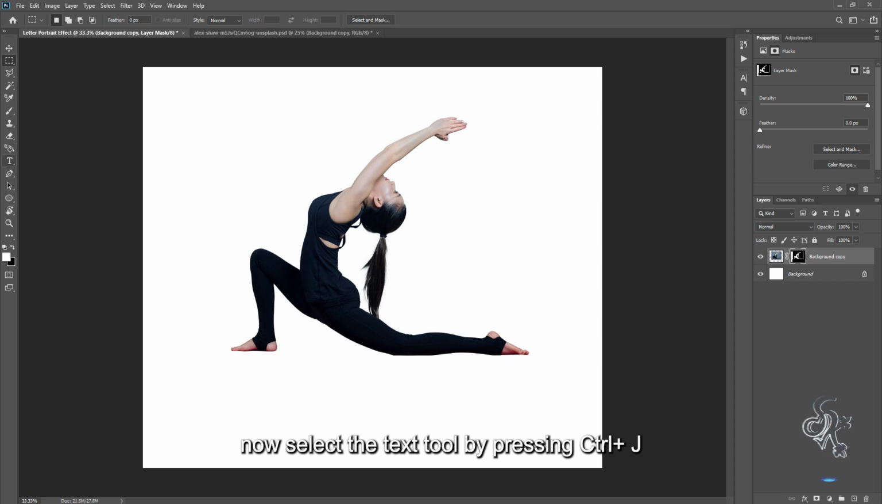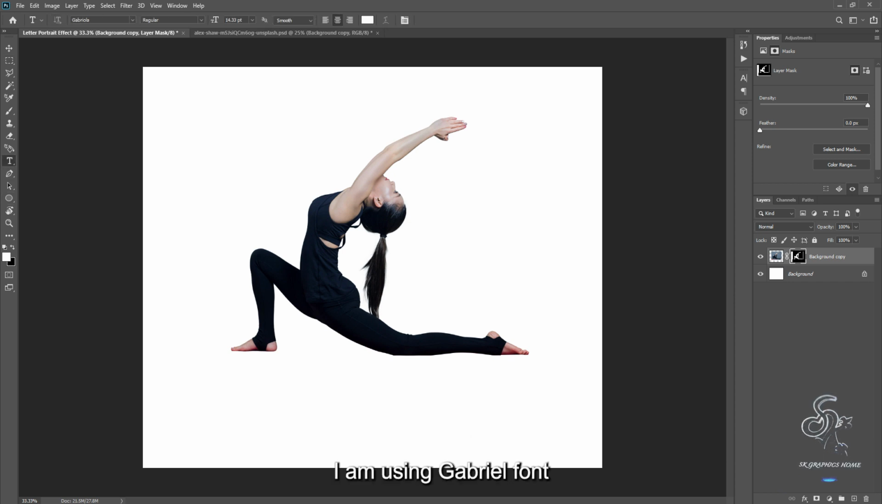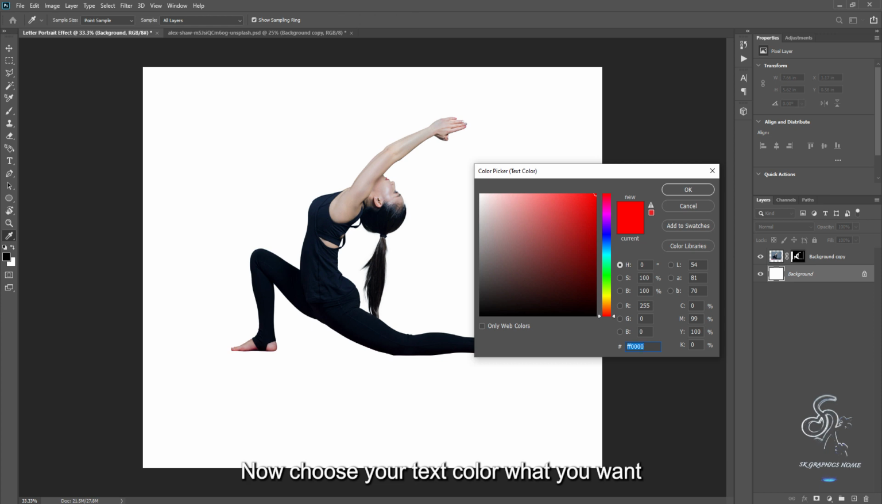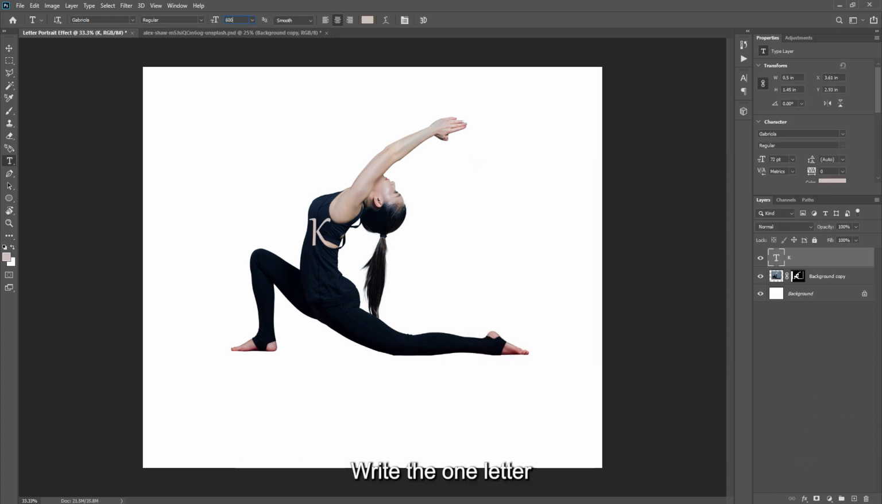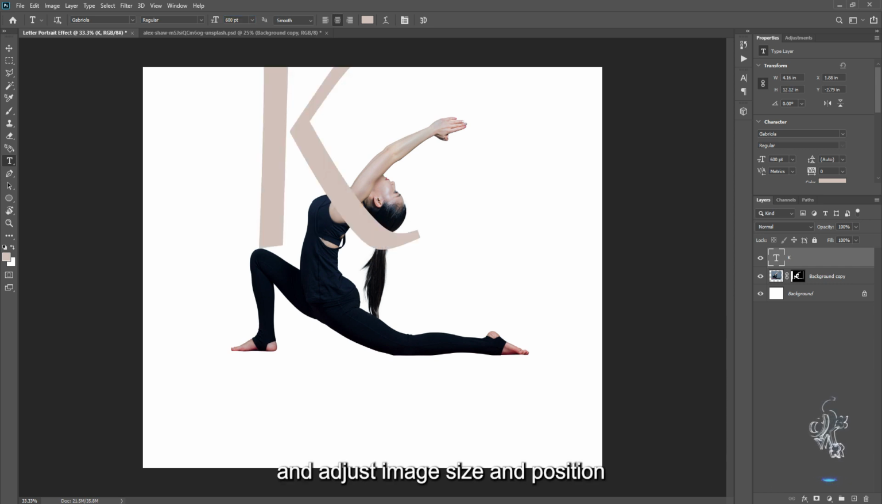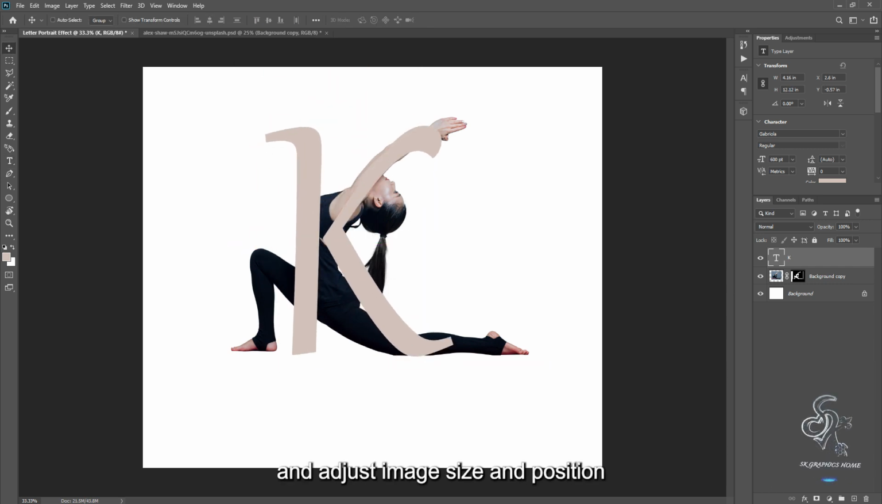Now select the text tool by pressing Ctrl J. I am using Gabriel font. Font link is in description. Now choose your text color, what you want. Write the one letter and adjust image size and position.